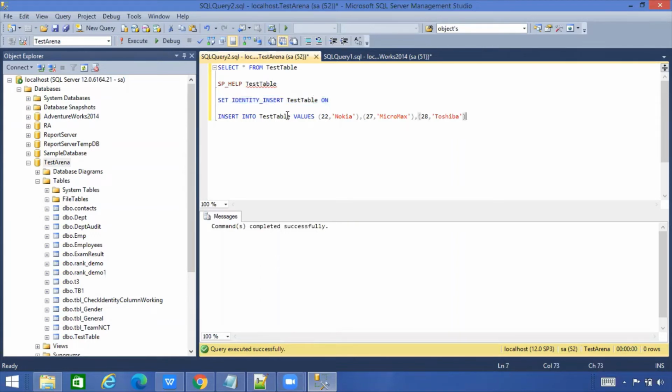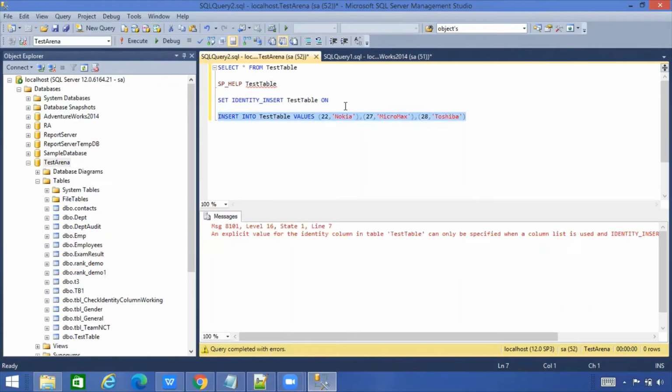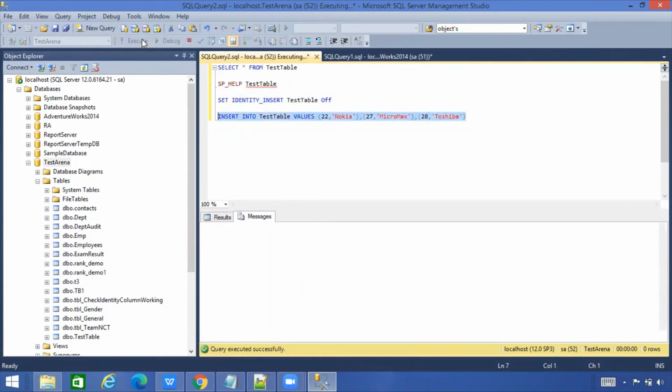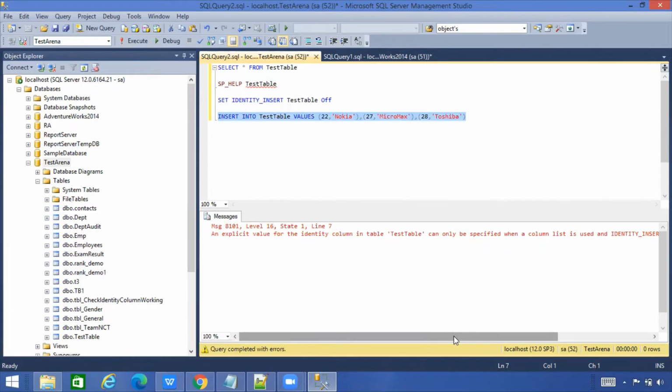Now let us see if we can insert these values into this table or not. I'm sorry, I think this should be off. Command completed successfully. Yeah, just look into this.